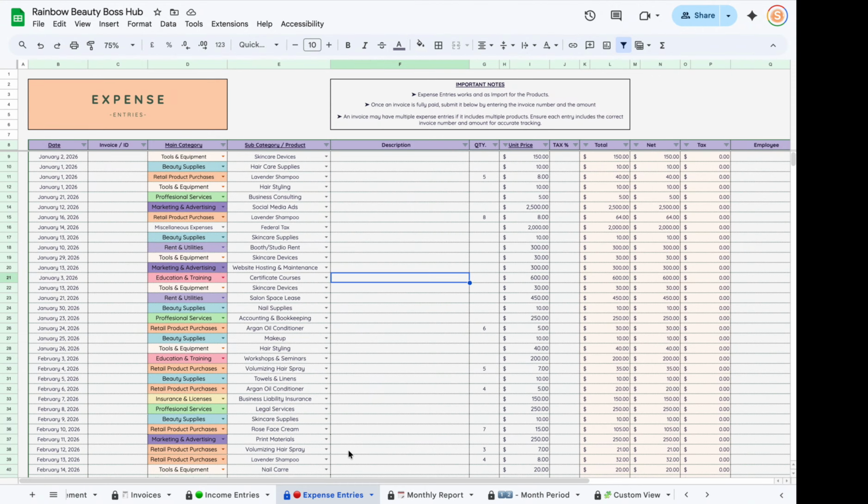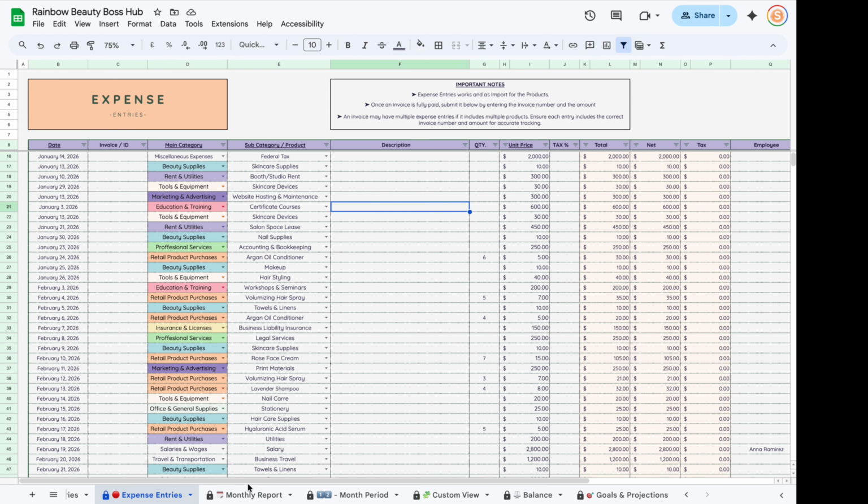So that's everything about income and expense entries. These are tabs where you submit every income and expense your business has. Either it's a payment of an invoice, a sale, or a payment to your employee. Everything has to be submitted here in order to get accurate summaries and reports.